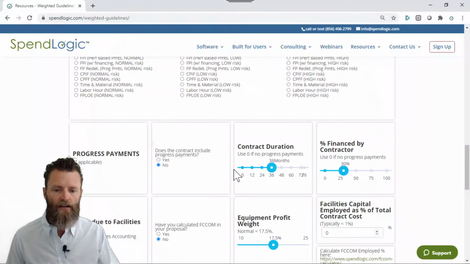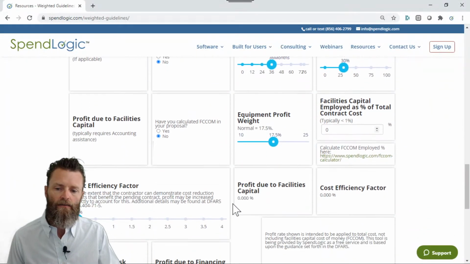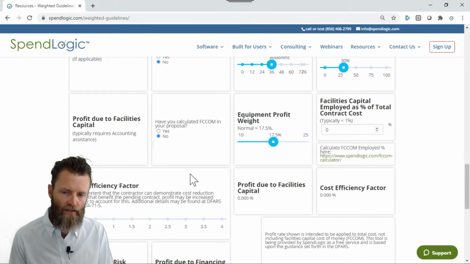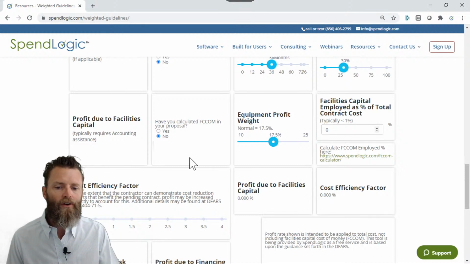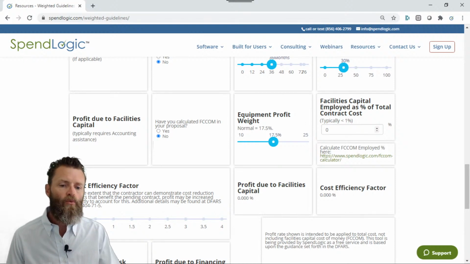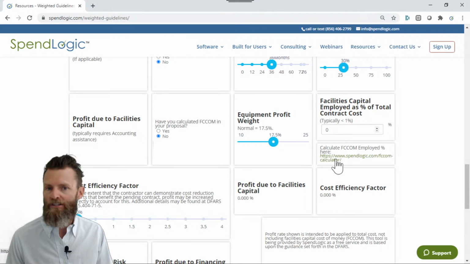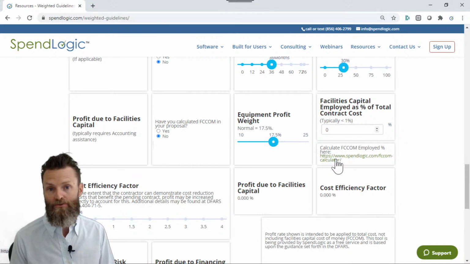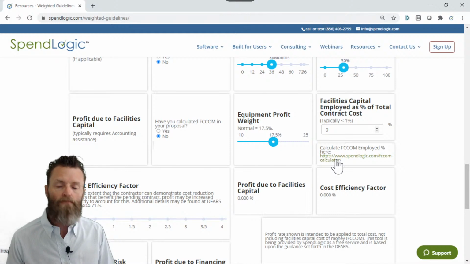We do handle this on the spreadsheet or on the SpendLogic tool here, but it requires you knowing what your facilities capital cost of money is and how that splits out. We have a separate calculator that just goes into that, and it gets into net book values and a lot of accounting terms and stuff like that. So for the most part, you're not going to be using that on a regular basis, but it is there in case you want it.